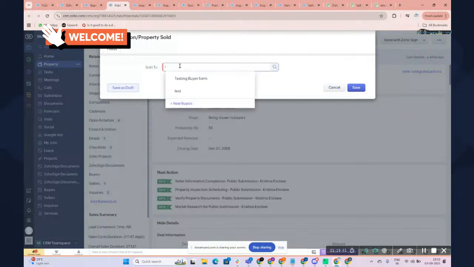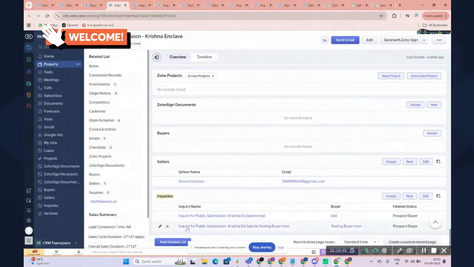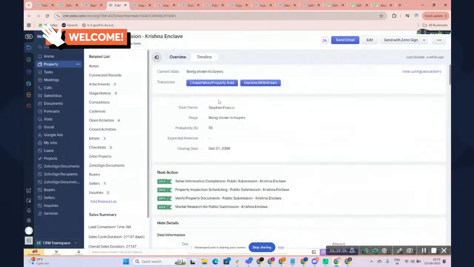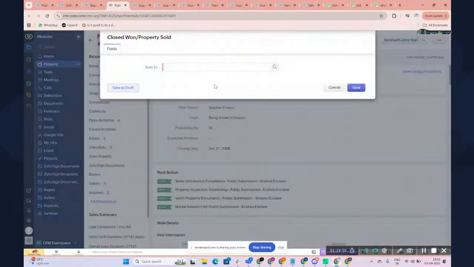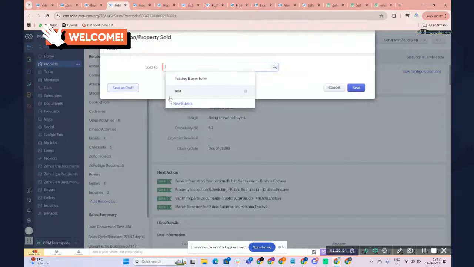In this, they will not see all of the buyers. They will see only two buyers, because if you see here, we just got two inquiries. So this means only two buyers are eligible for this property. Okay. And if I click on this, sold, property sold, then they will get this buyers list. So they can just select from here to whom this property is sold, input this, and hit the save button.